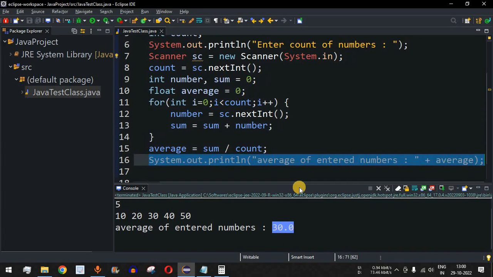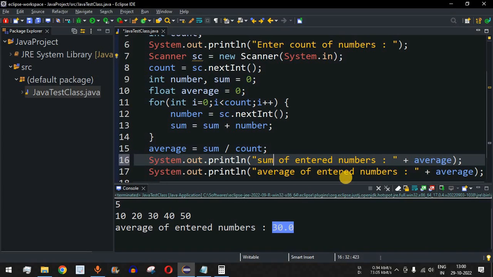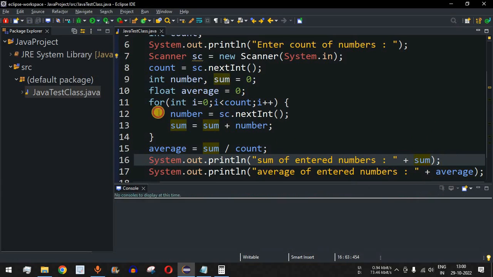Guys, we can also provide the sum of these numbers. So what I will do is simply copy this statement. Instead of average, it will be sum of entered numbers, and instead of average, I'll say sum here. Now guys, let me save this file and try running this code once again.